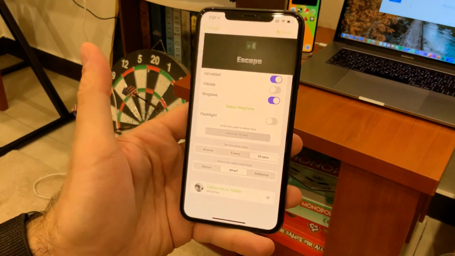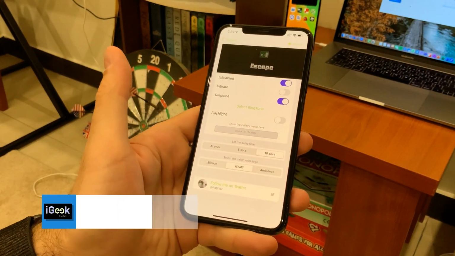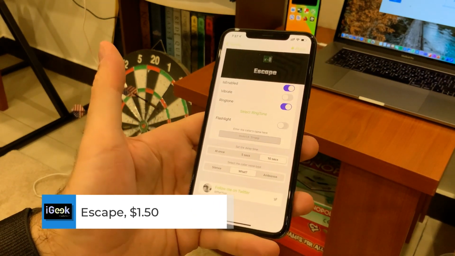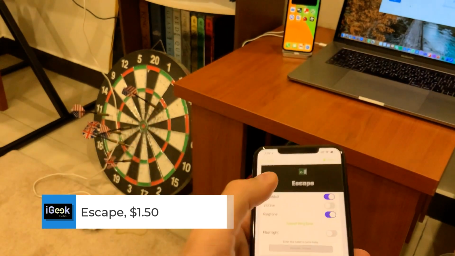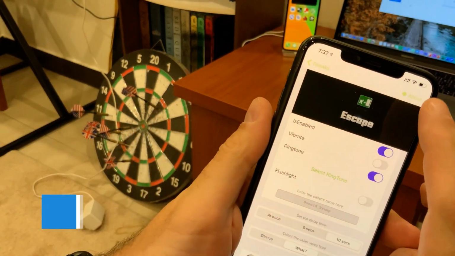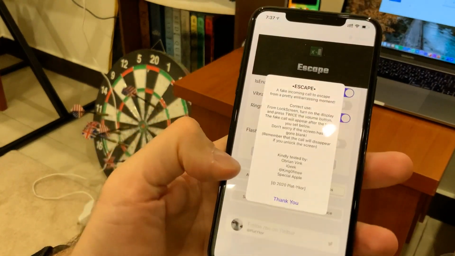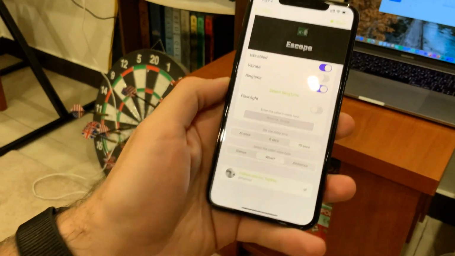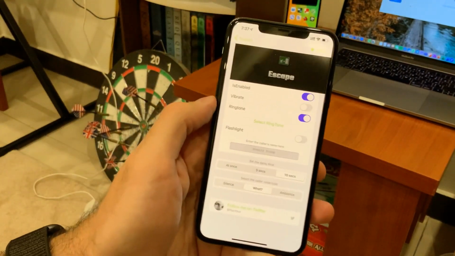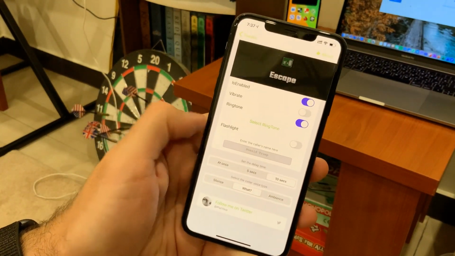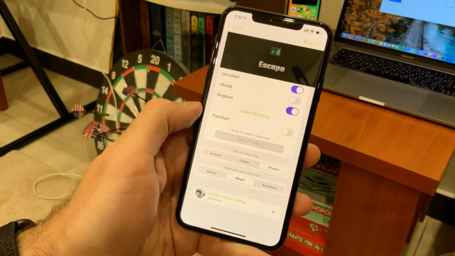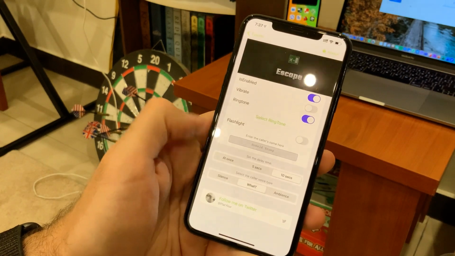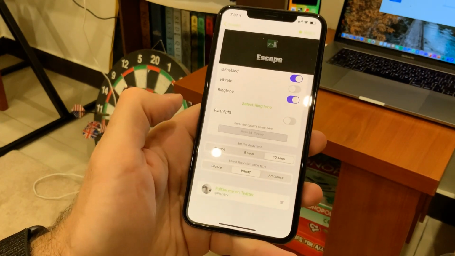The next one is called Escape. Now this tweak is pretty awesome, and it's from a well-known developer, Platicore, and you will see once you purchase this tweak, if you click on About, you will see my name here, iGeek, that I was testing these tweaks. I want to thank Platicore for including me in testing of the tweak. Now this helps you to avoid some very awkward situations by having a fake call enabled on your phone.